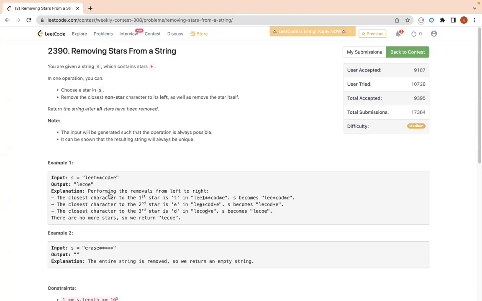So the second question is removing stars from a string. Here you are given a string which contains characters and stars. We have to perform some operation. In one operation, you can choose a star and remove the closest non-star character to its left, as well as remove the star itself. Return the string after all stars have been removed.